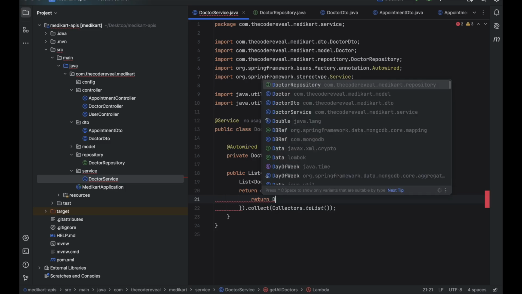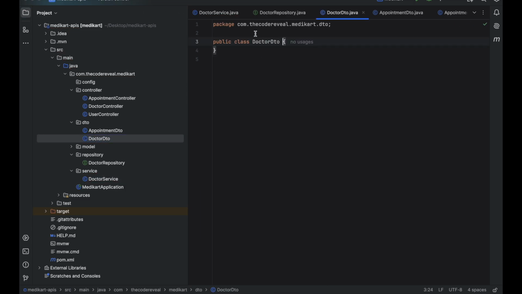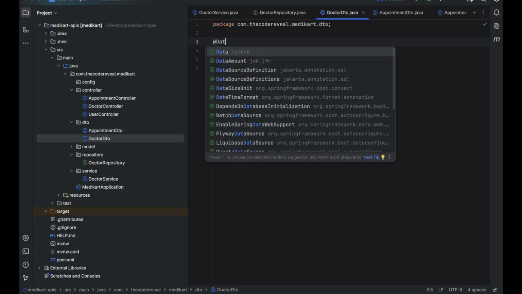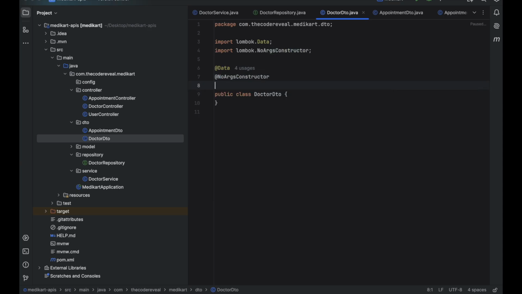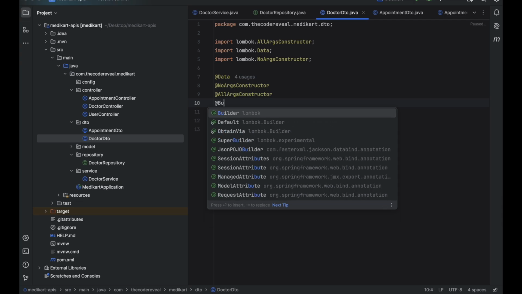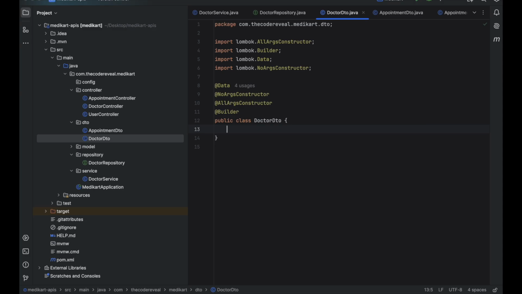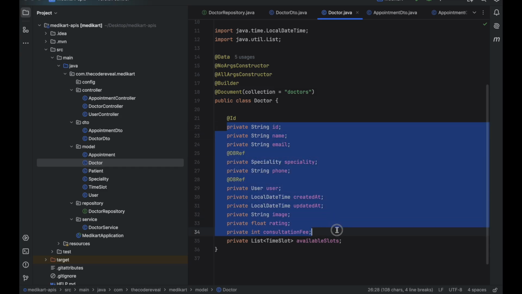return doctor DTO. We will return doctor DTO, add @Data, @NoArgsConstructor, @AllArgsConstructor, and @Builder. And the fields that we needed, let's copy that from this doctor. Yeah, we need all of this.